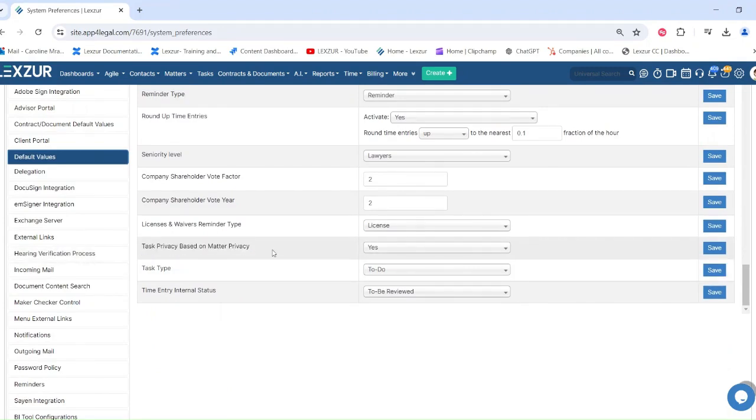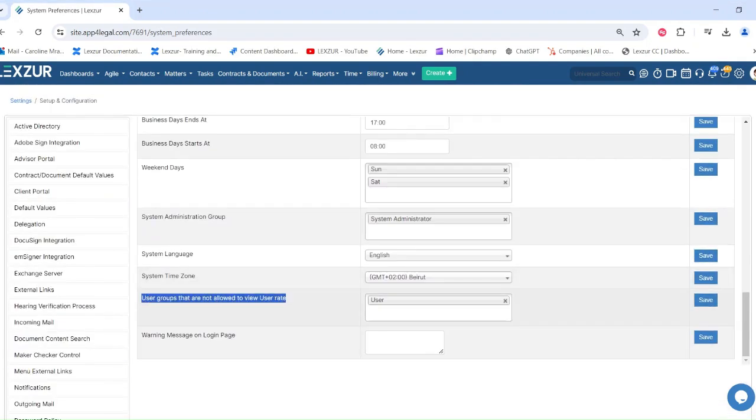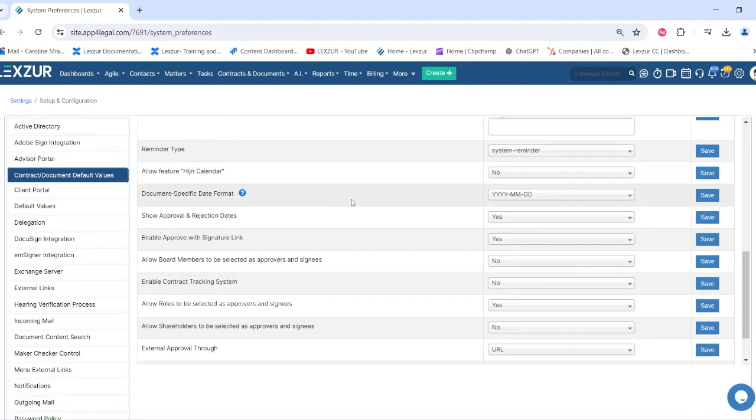Alternatively, user rates could also be hidden from specific groups. Therefore, from the System Values, within the same settings page, you can specify the user groups that are not allowed to view the user rate.